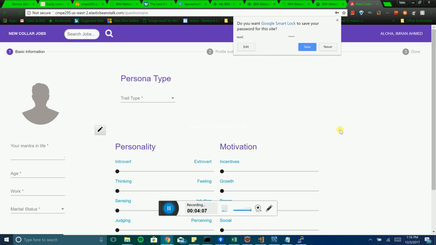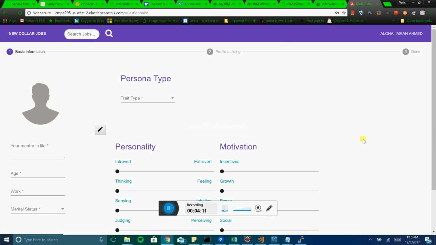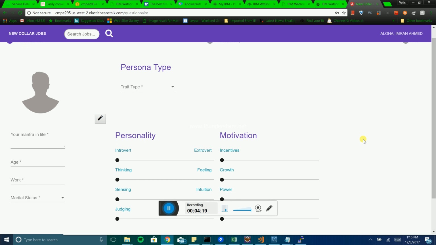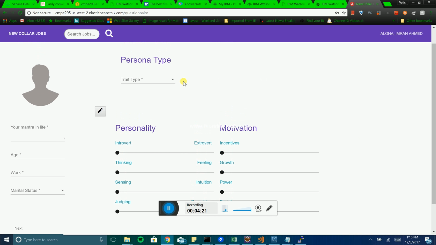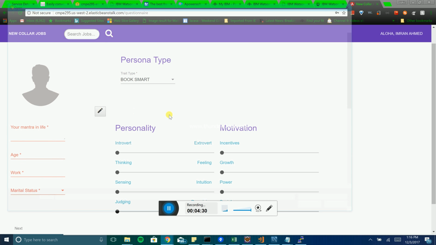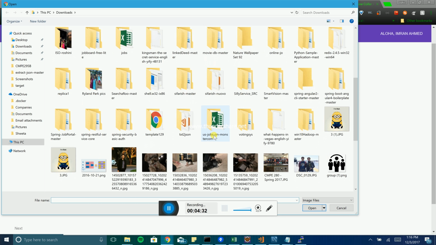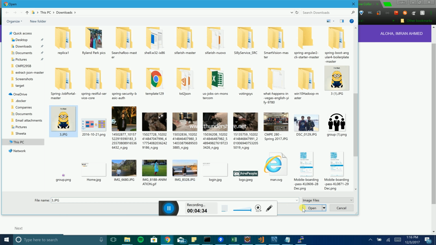He'll be presented with this questionnaire kind of page where we are asking him personal questions, and we want to gauge the abilities of that user, and then we will present him with the recommended jobs. So we want to collect a few pieces of data about that person. One of them is persona type. He can choose from street smart or book smart. Let's say right now he's a book smart guy. He can upload his photo also over here. So let's say he uploads his photo.